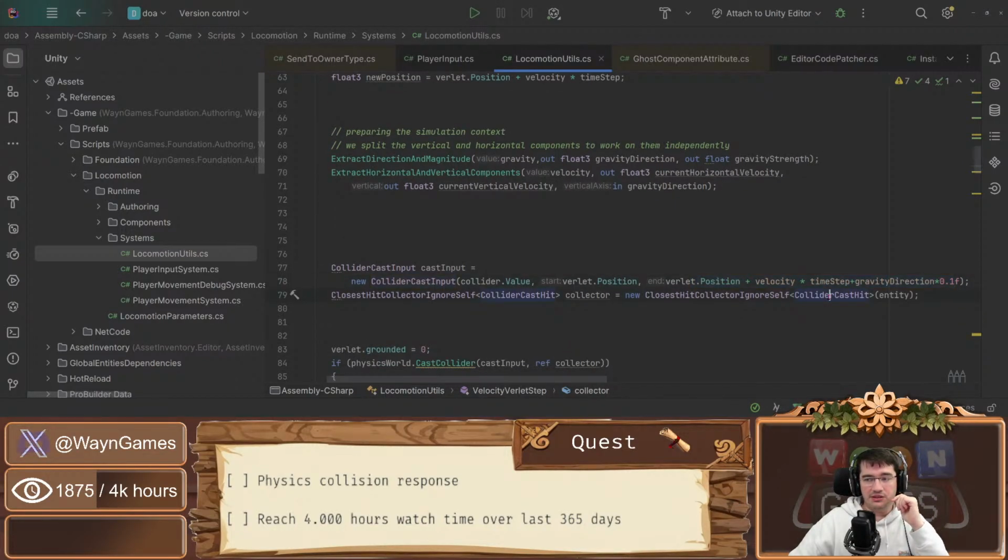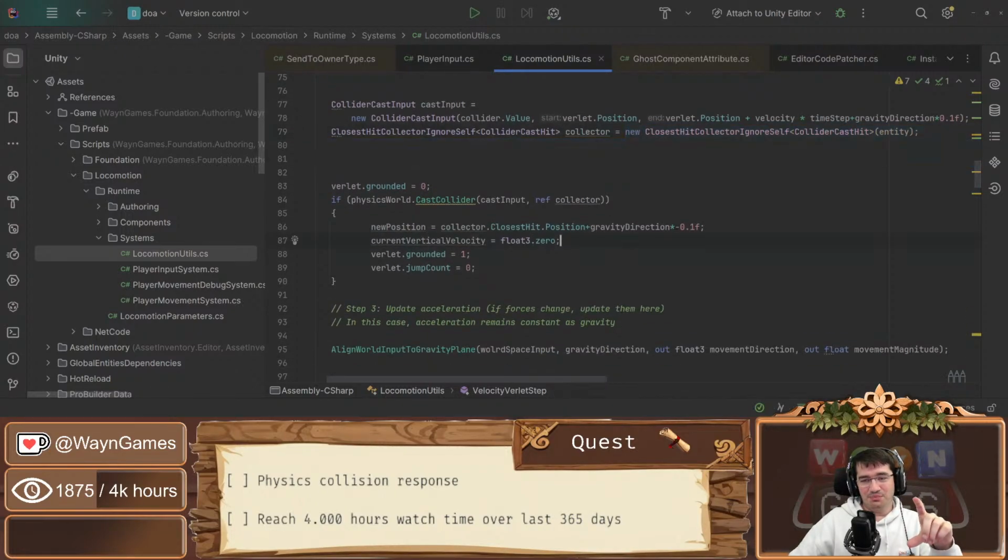And I'm finding the closest hit, and I've made this custom collector because one of the issues that I had was that I was colliding with myself. So if you just spawn the entity and do a collider cast and it collides with itself, setting the position to the hit point, you just have your capsule that is completely moving upward always.